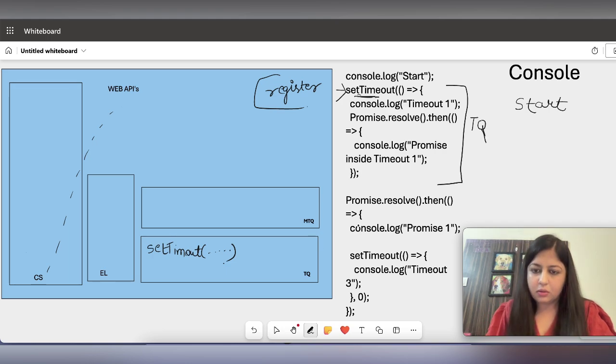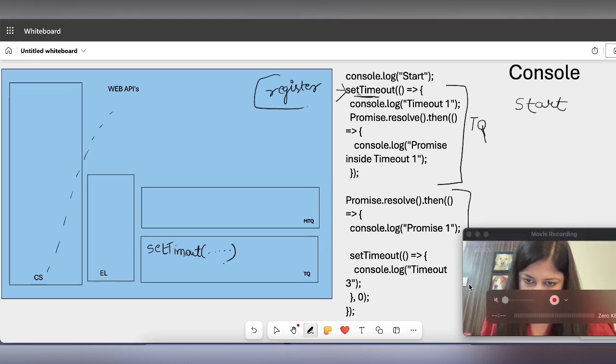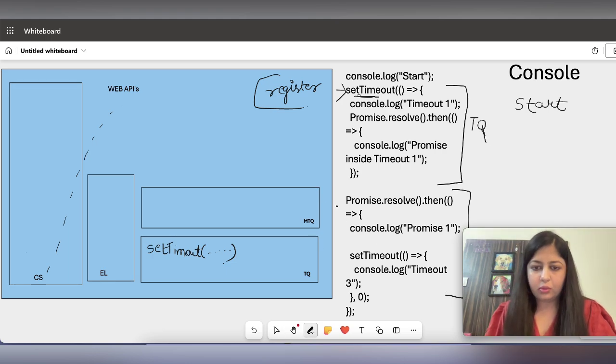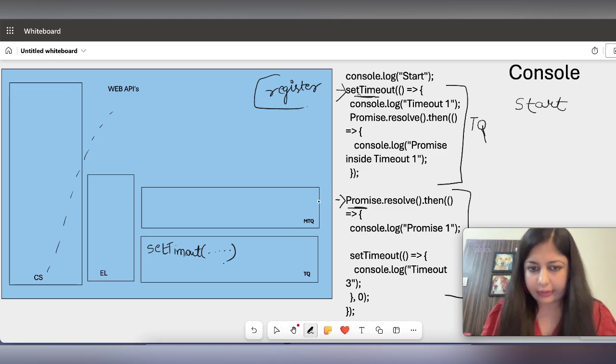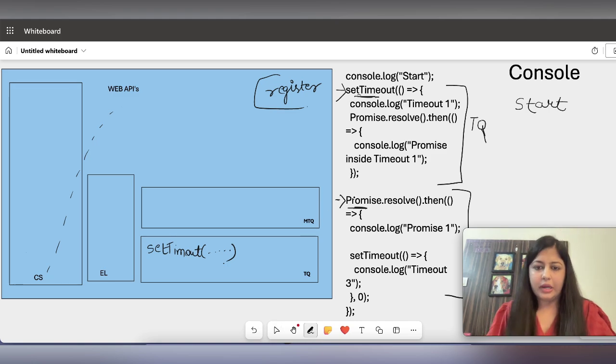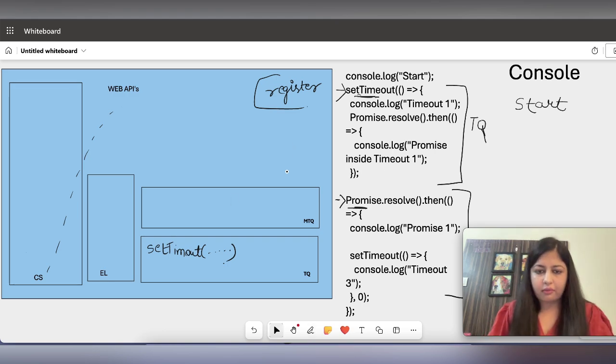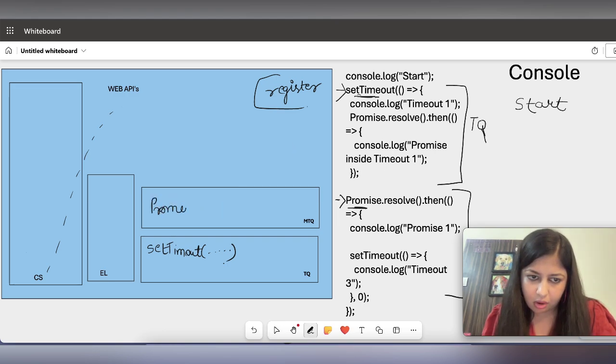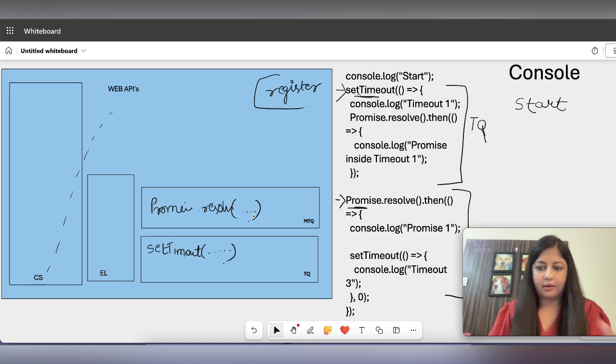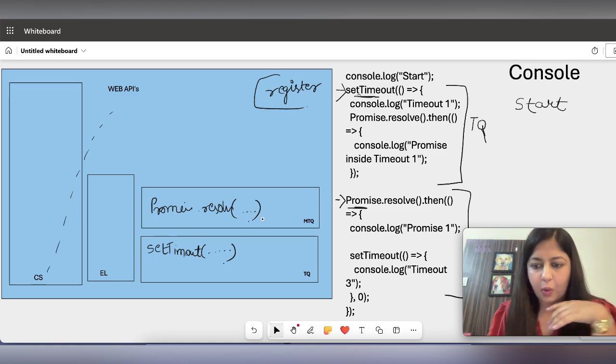Okay, now in the next part, I'm telling you to just simplify. See the first part. What is first? Promise. So where does the promise go? It goes to the MicroTask queue, right? So first it registers, resolves, and then goes to the MicroTask queue. I'm putting it here. Promise dot resolve. Whatever is inside it, we don't care what is inside the callback for now.